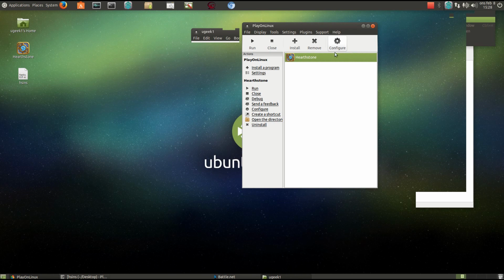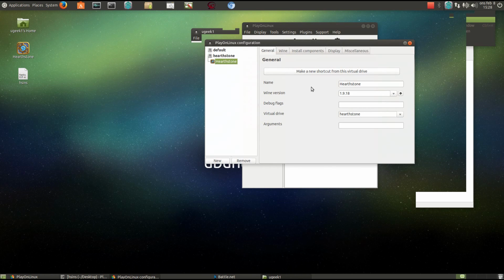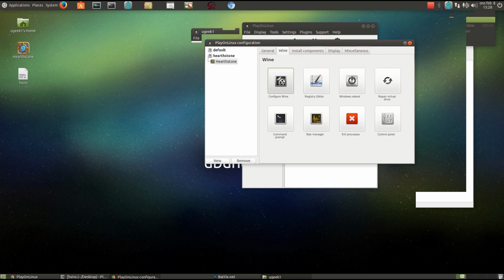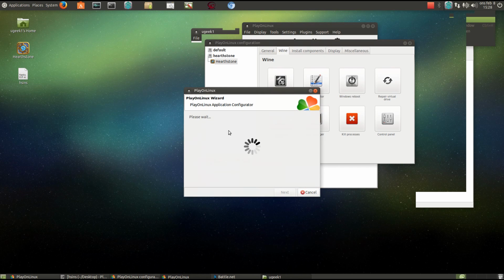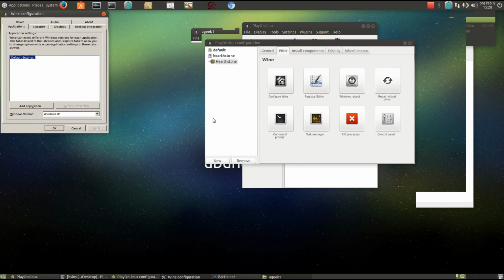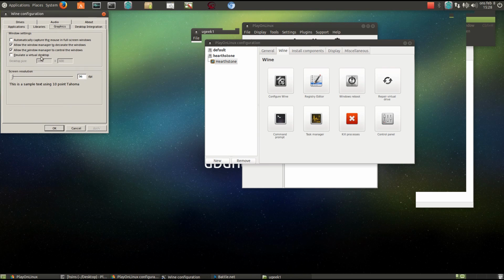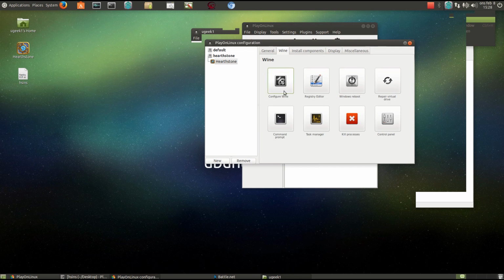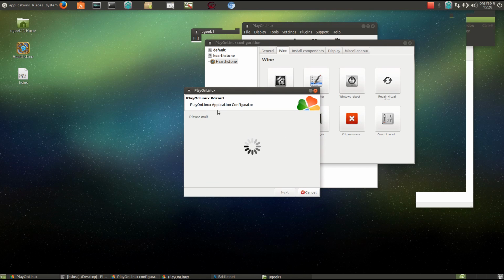Just for easy access, I'm gonna go and configure this, and I'm gonna go on Wine. I'm gonna configure Wine, and I'm gonna do an emulated virtual desktop here. It doesn't matter really how big I do this. I'm gonna go ahead and do it like that, and we're gonna go and configure some more here.